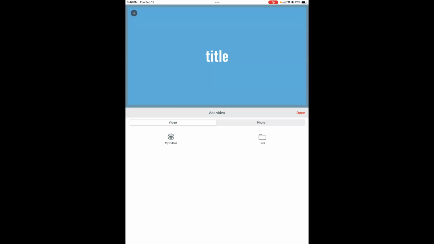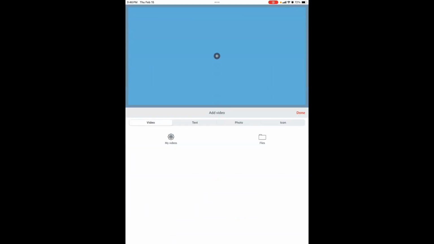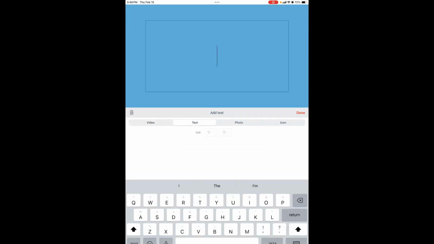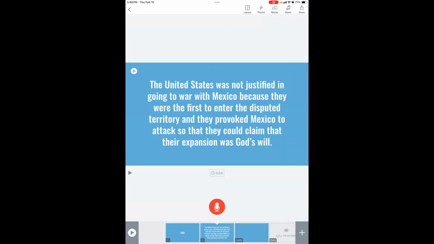But let's wait to add pictures until we have finished putting in all of the most important parts that are going to be graded. So I'm going to hit the plus sign down here at the bottom to add a slide. This one will be my claim. Since I have to add text, I'll insert my claim statement here. Now that I have my claim typed in, I'm going to go on and create the other slides as well.